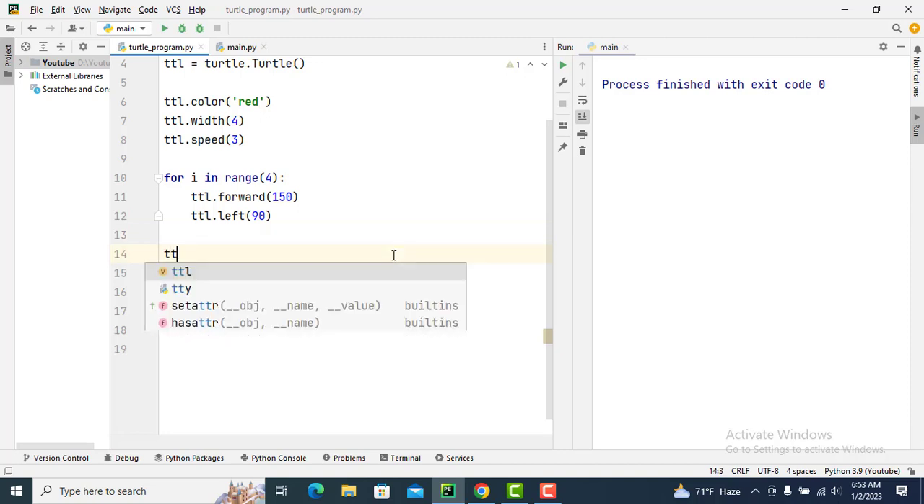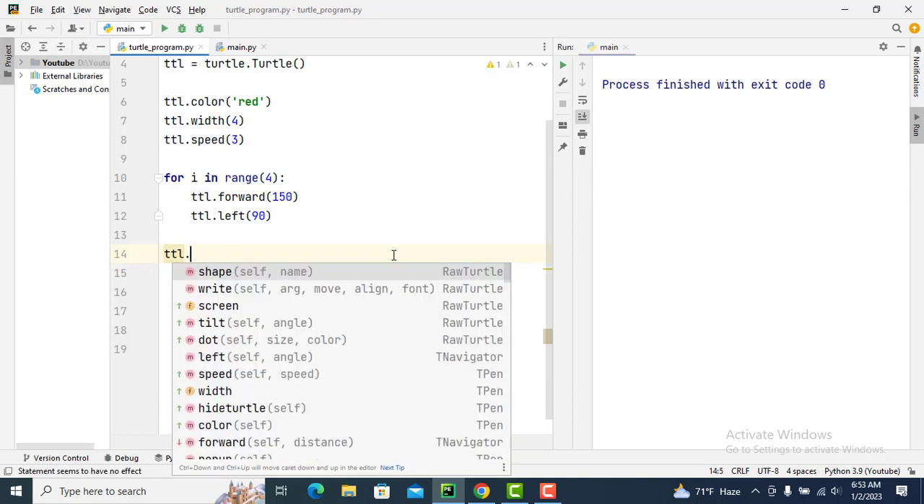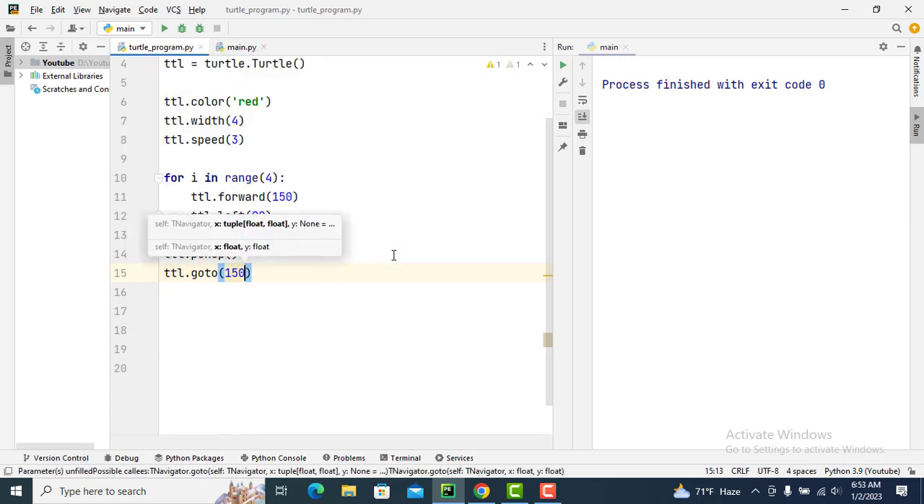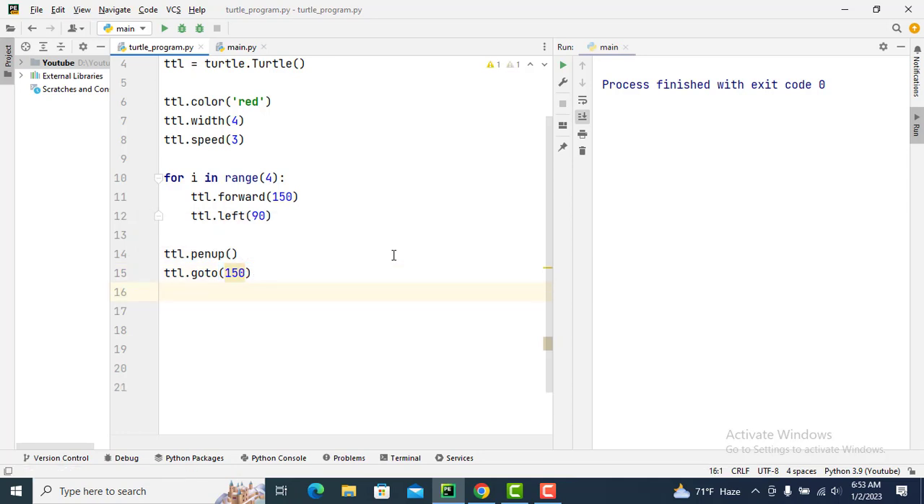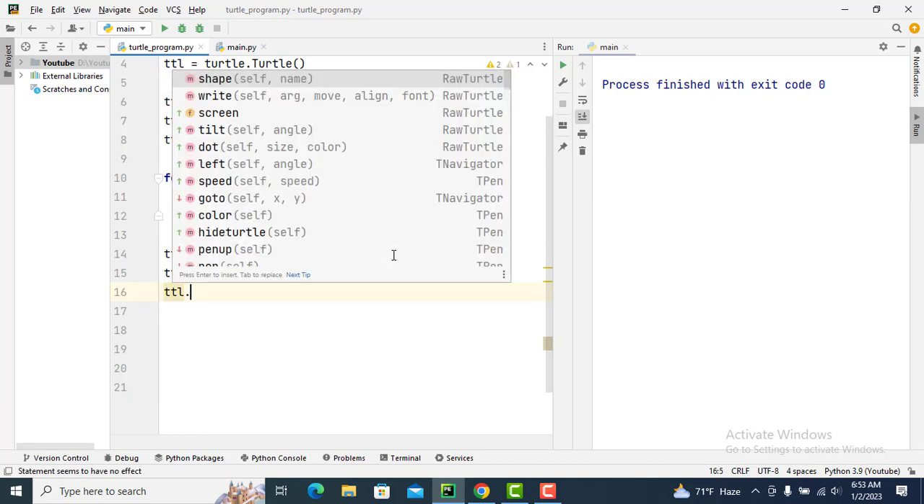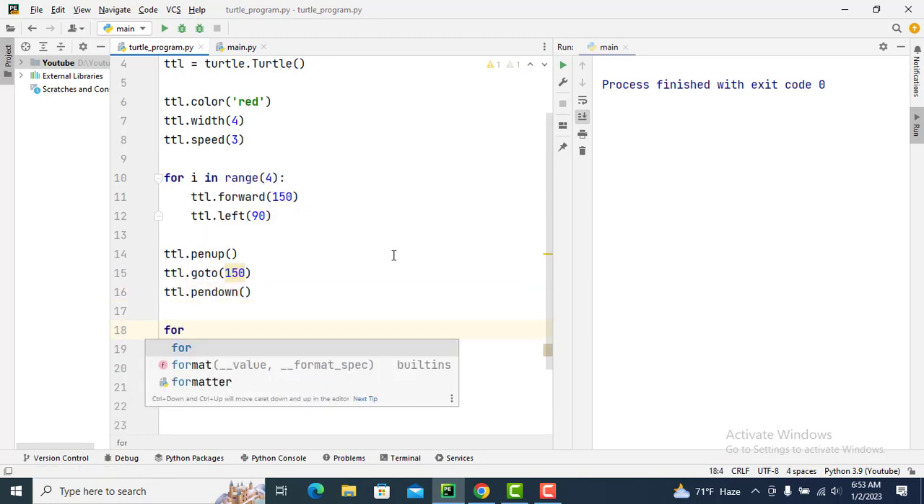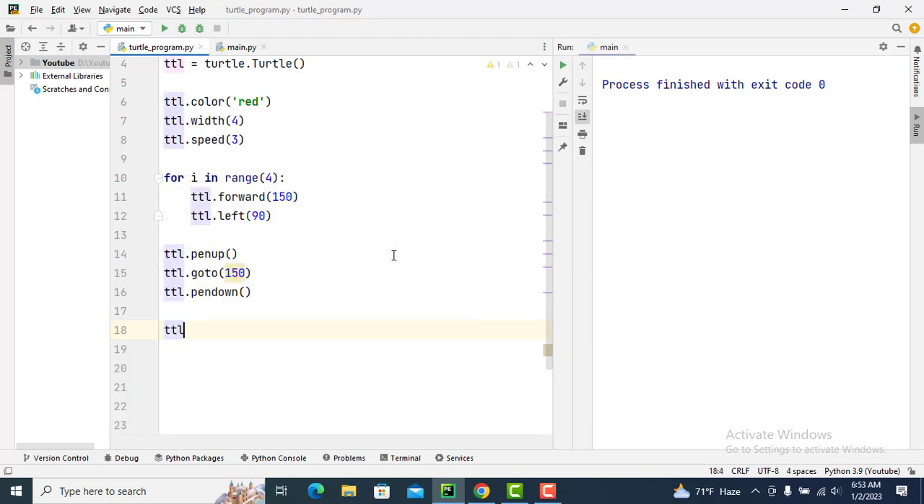For this, you have to lift the pen, so pen up, and now you have to go to the 150 left side and pen down, and forward, so turtle dot forward 150. Now the same thing.